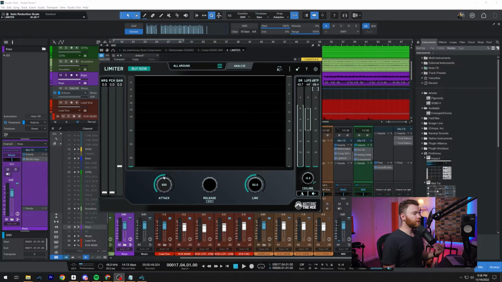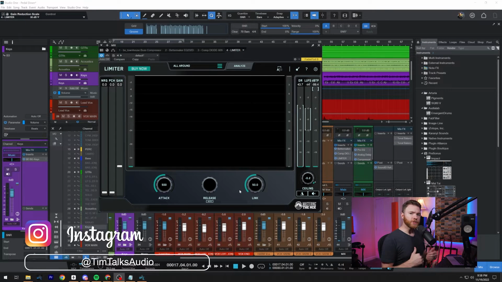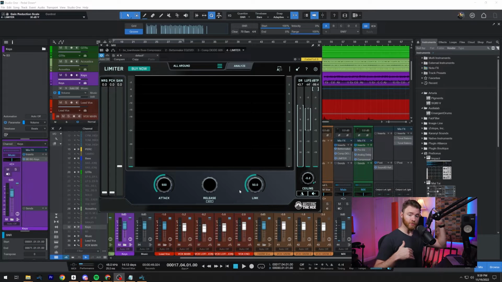Underneath that, you have your attack time here, release or auto, which it's currently in, and it is by default. And then you have a link knob here. With a bunch of limiters, the left and right channels are locked. So if you have a peak that happens on the left side and the limiter needs to limit that, the right side's gonna go down as well. But with a link knob, what you can do is actually unlink your left and right channels.